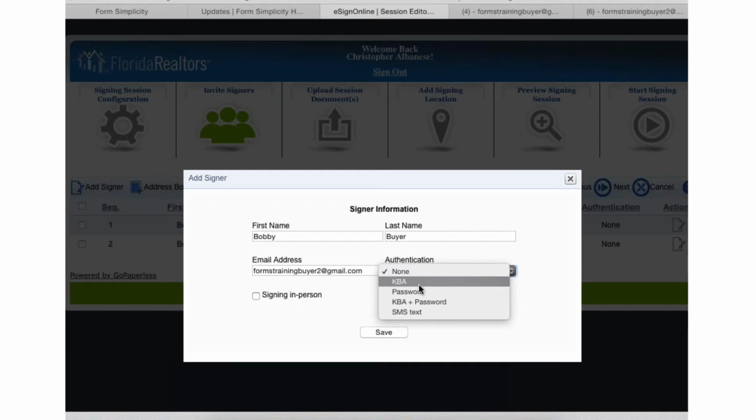Do you want to use that? Do you need that level of authentication? Probably not, but it's there if you need it. If you do the KBA, I do believe there's a charge. I don't know. I've never used it. I think it's like $3 per transaction. But there is a charge for that one. All the rest, there's not.